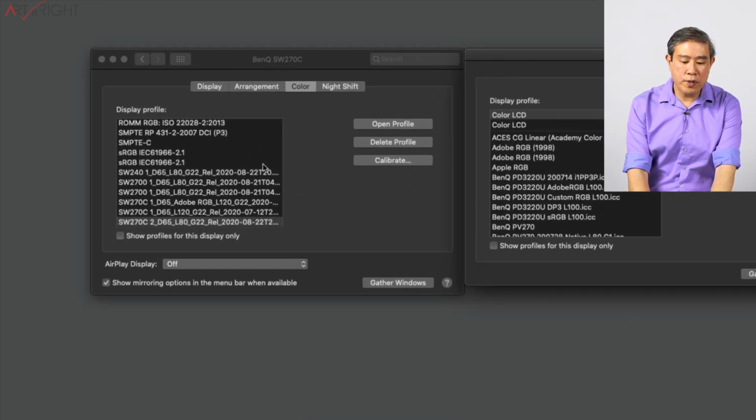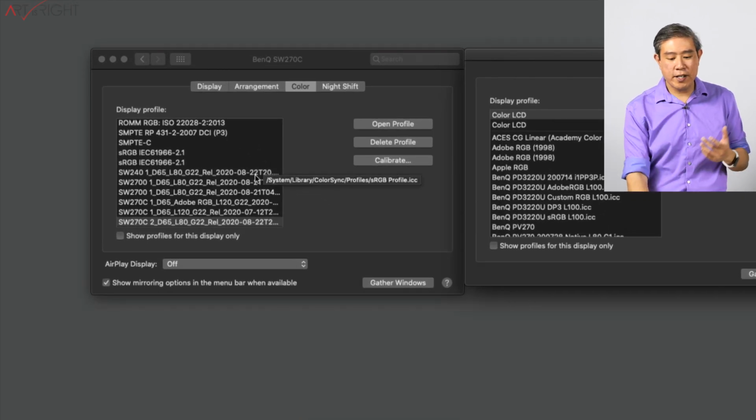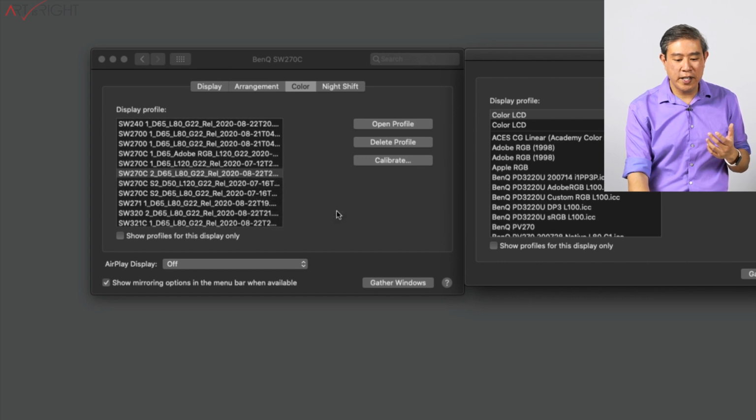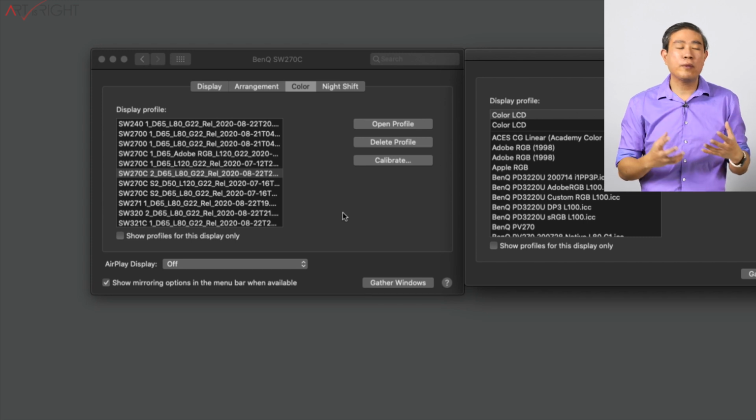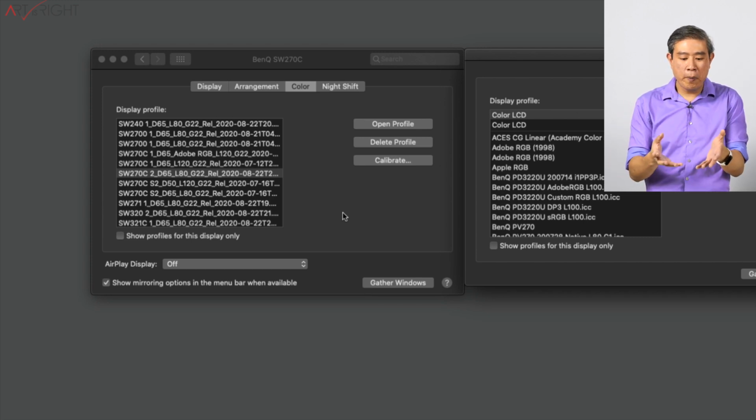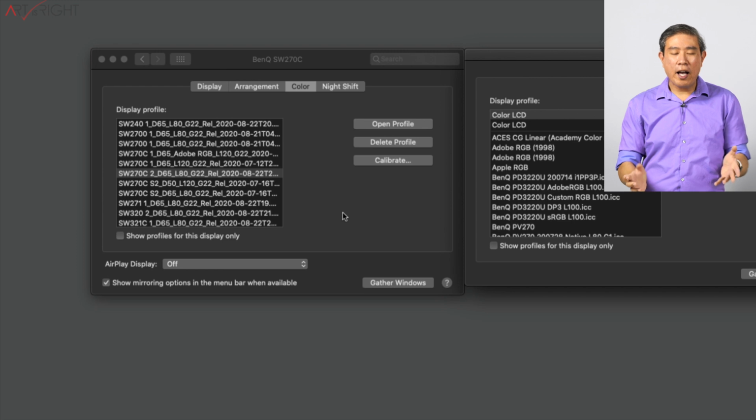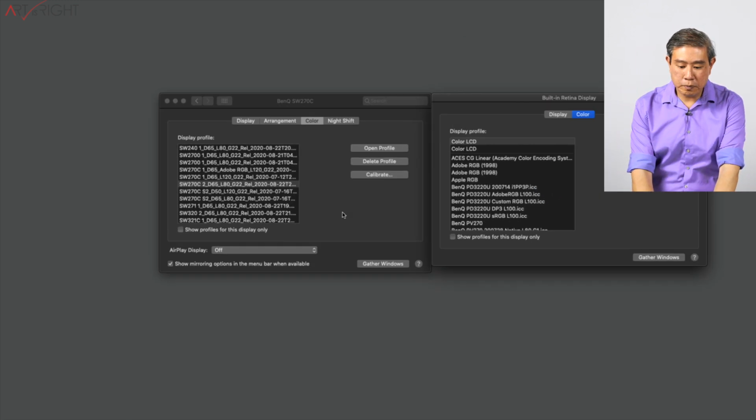However, what I want to do is focus on the SW270C because I have so many profiles from this display in there, as you see, and many of these profiles are testing profiles that are no longer relevant to the current calibration. So I like to go clean that out. How do we do that on a Macintosh system?